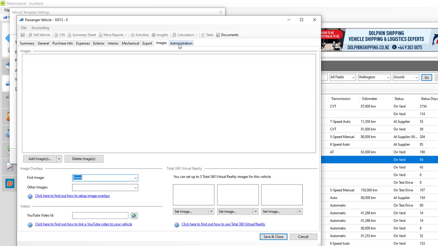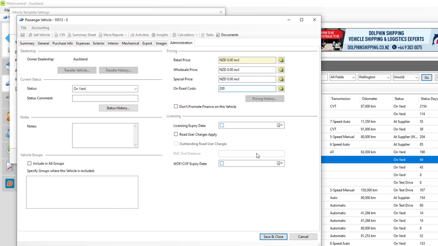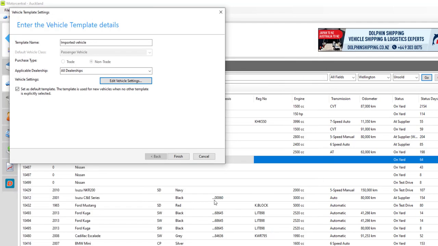And then next, we're going to add on-road costs. Again, you're probably already familiar with this step, but if you're not, just click on the Administration tab and enter on-road costs here. And once you've entered all of the items to your template, select Save and Close and Finish.